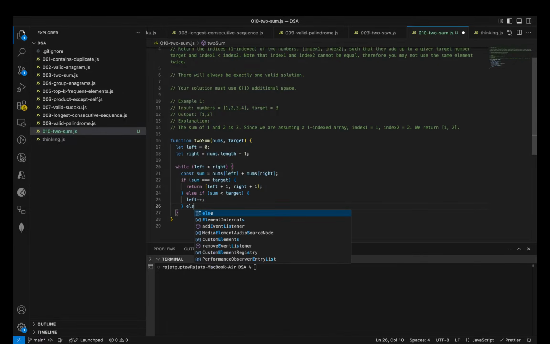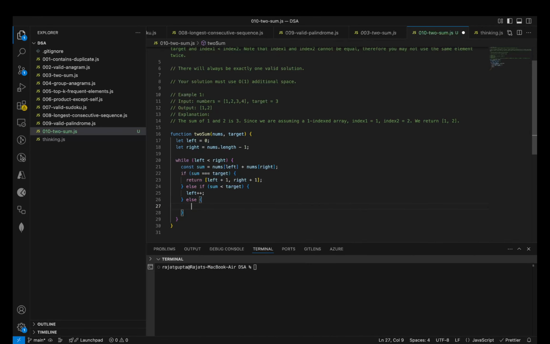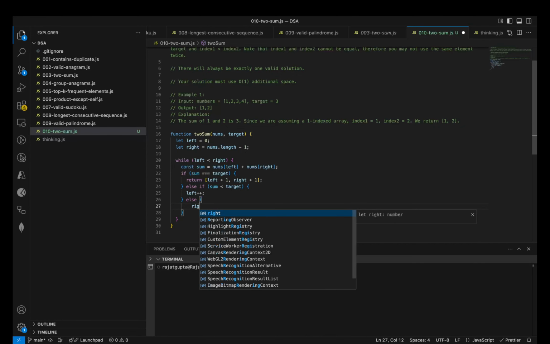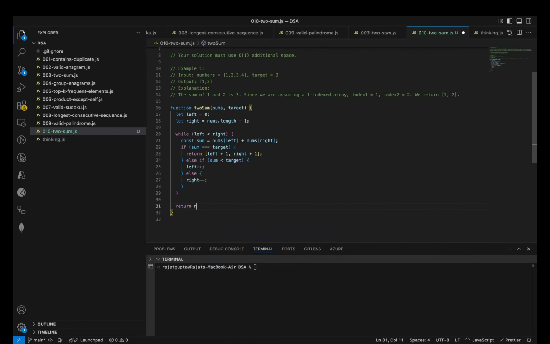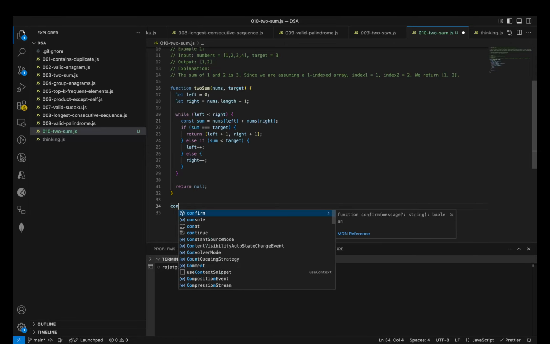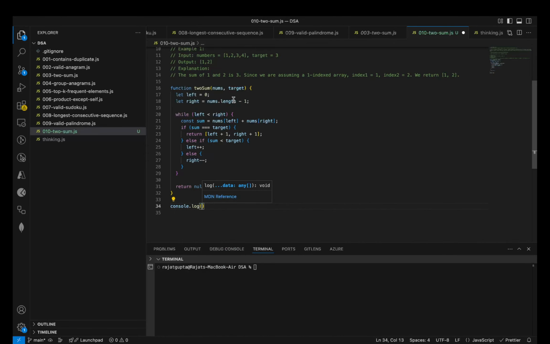Now one more condition is left. What if sum is greater than target? That means we have to decrease the sum, right? How will we decrease the sum? We'll simply decrease the right index. So we'll simply say right minus minus. Yeah, that's it. Now this should give us the two numbers, the sum of which should be equal to the target, right? However, if it doesn't, we'll simply return null here. Now let's test it out very quickly.